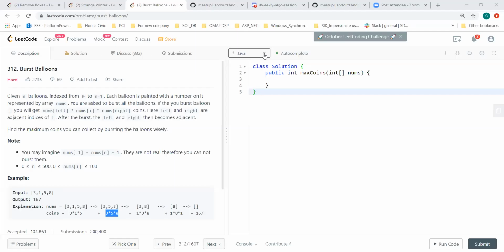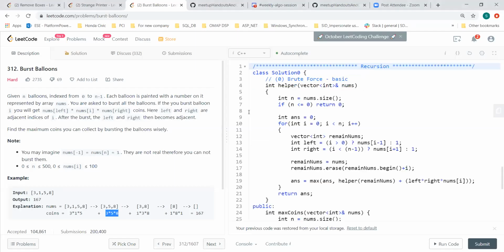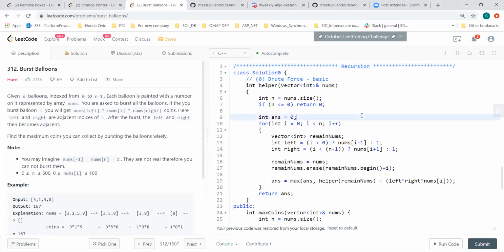So in this case, the brute force would be exactly like for remove boxes. But the only thing is we need to take care of the left and right side. Here also, if you have a numbers array and you go through each and every index, you have to shrink it because you have to burst one balloon. So here I started with saying, okay, I'll burst my balloon at location 0.